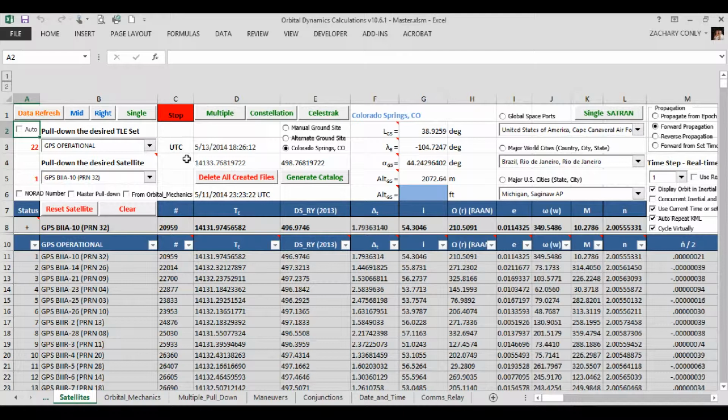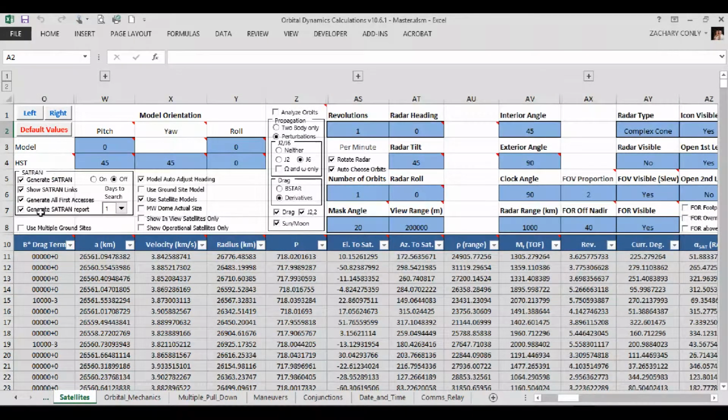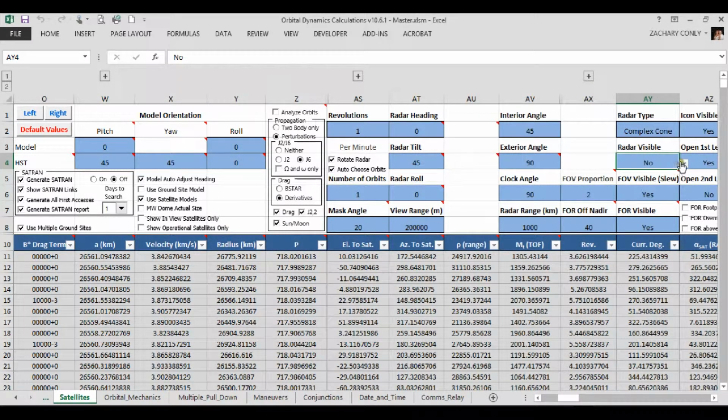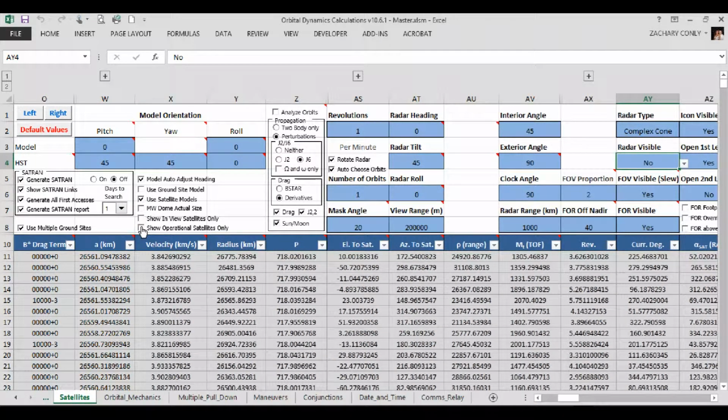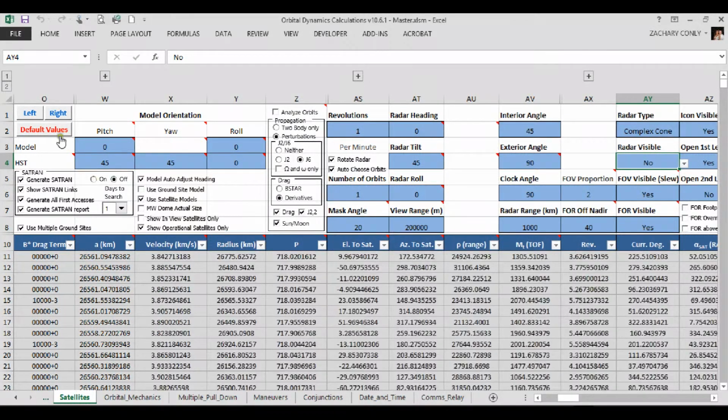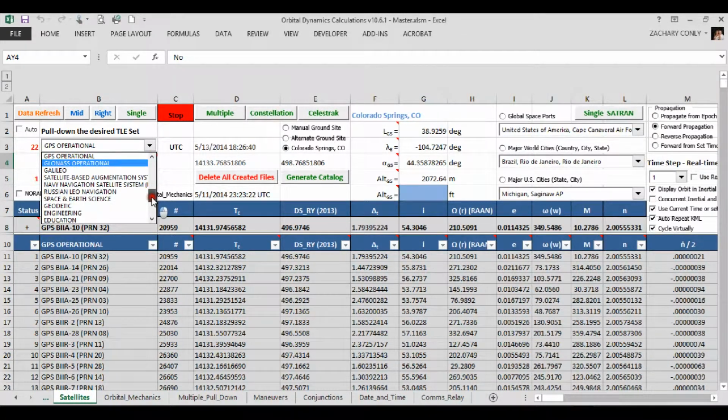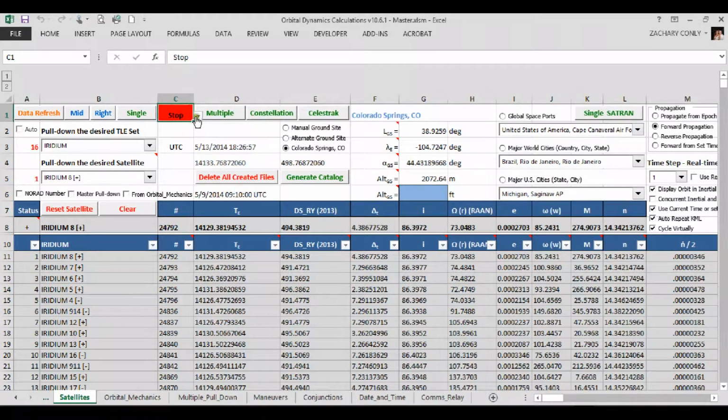I'm going to show you one additional thing. But to make this work, we're going to select Use Multiple Ground Sites. We're going to ensure that Radar Visible is set to No. We're going to choose just Show Operational Satellites because we don't necessarily want to see every satellite, we just want to see the ones that are functioning. Let's go back. We're going to pull down Iridium, the Iridium constellation. There's Iridium debris. Let's scroll back up. There we are. There's the Iridium constellation. Now it's going to bring it in. And let's hit run.